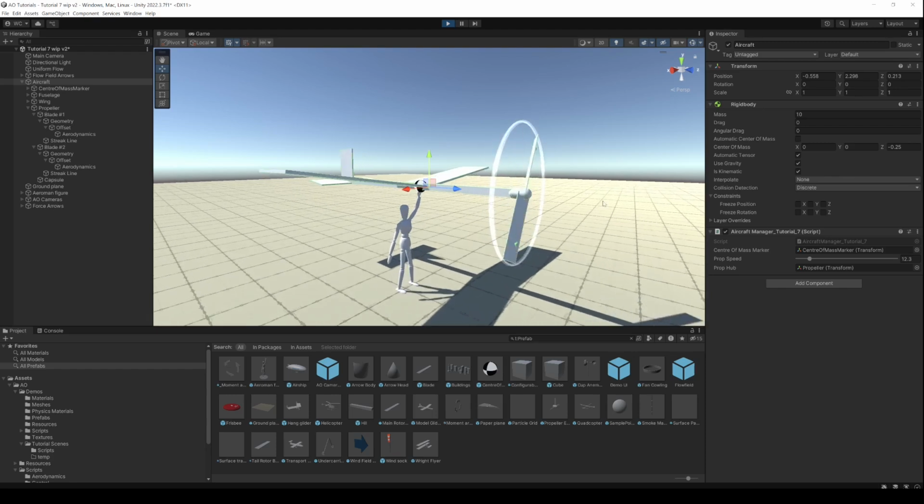So we've got a little bit of lift on each of the propeller blades. It's going around quite slowly. Let's try and increase the speed. And there we go, we've got a propeller.